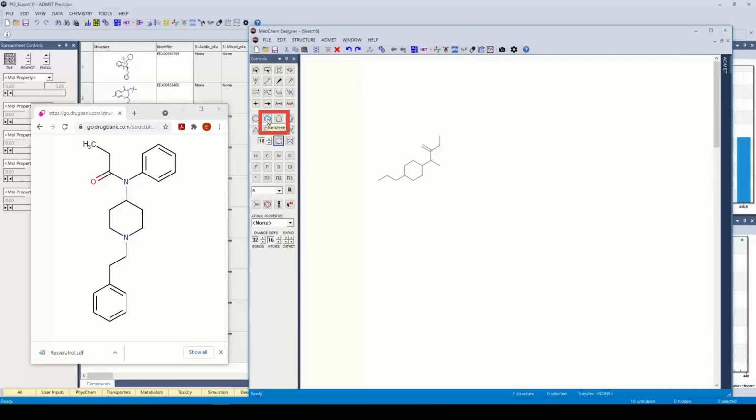Now let's put in our benzene rings. So we'll put one here and one here. Now let's put in our nitrogen atoms, one here and one here, and our carbonyl. And that's it. So we're done with our structure. It's very simple to do.